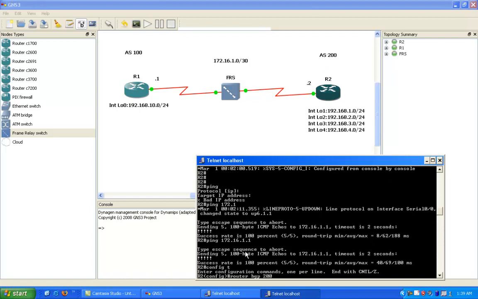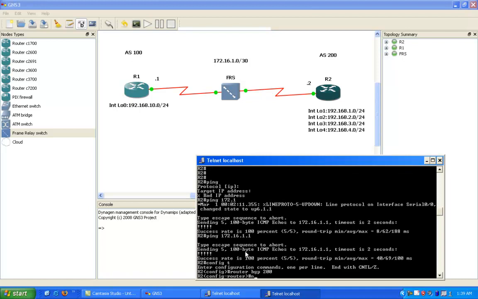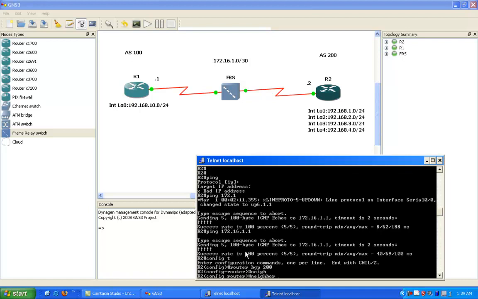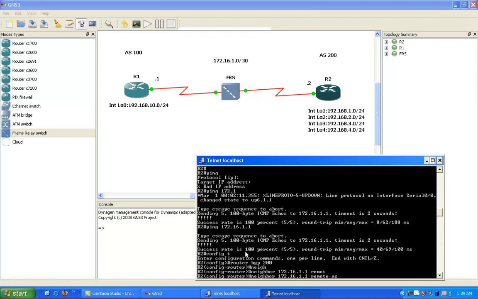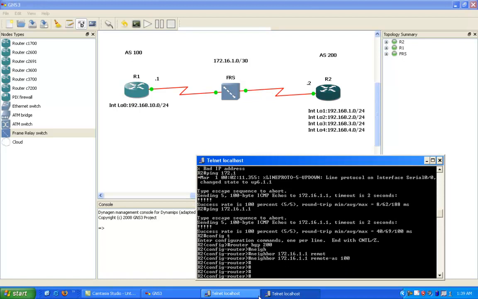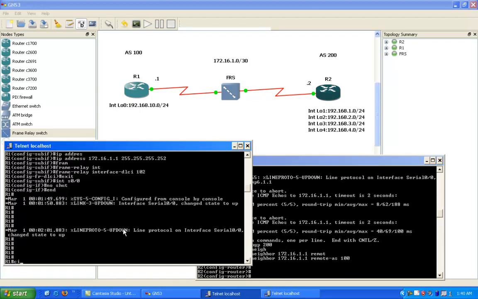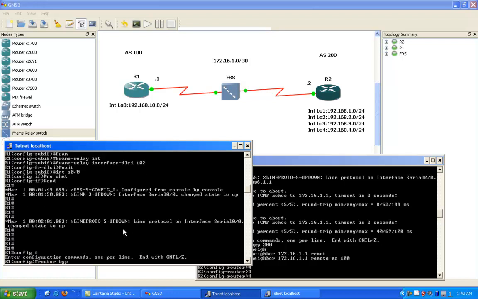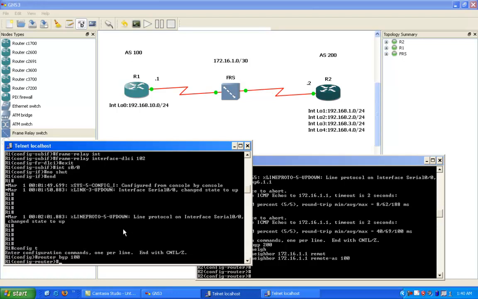On router 2 we're going to be using autonomous system 200. So we'll go router BGP 200, and then we're going to specify our neighbor that we're going to be peering with, which is router 1. We'll specify the remote AS of 100, and then for the neighbor we're putting in 172.16.1.1, which is R1's IP address on the serial interface, or the sub interface.